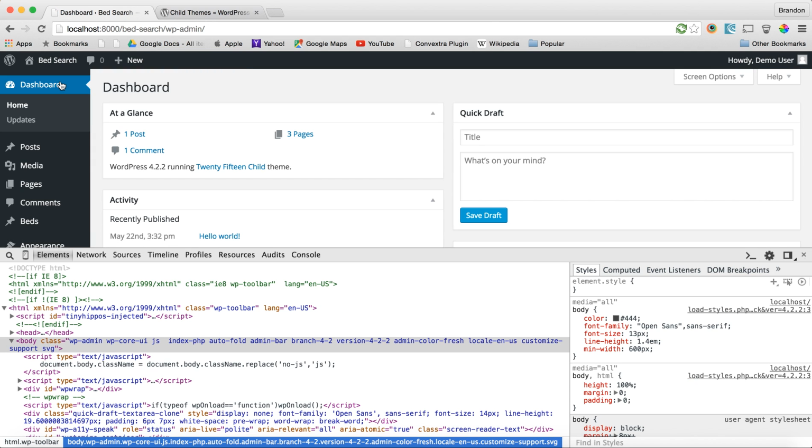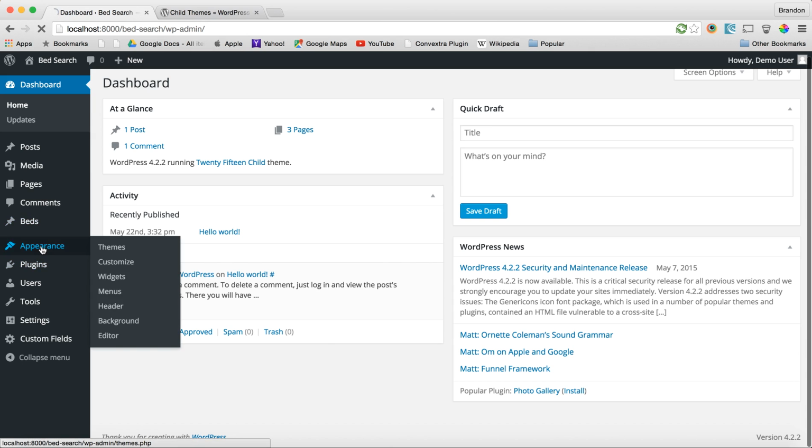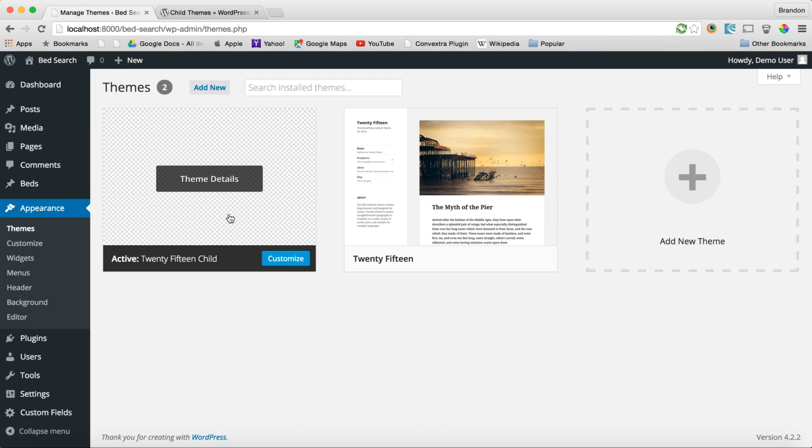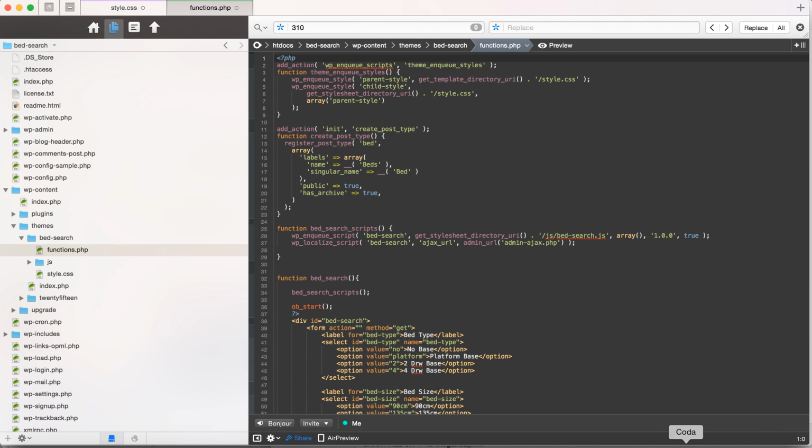And I already set up the child theme. I'm going to go ahead and show you exactly what it is. You can see I have this child theme in here. And you can see that it's using the 2015 version, and I go ahead and make that. Now let's go ahead and see how that's done.